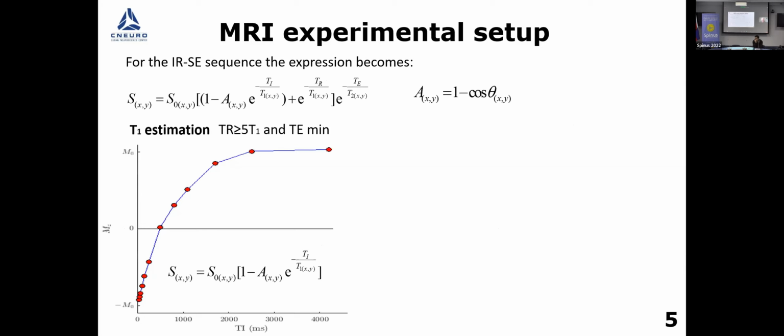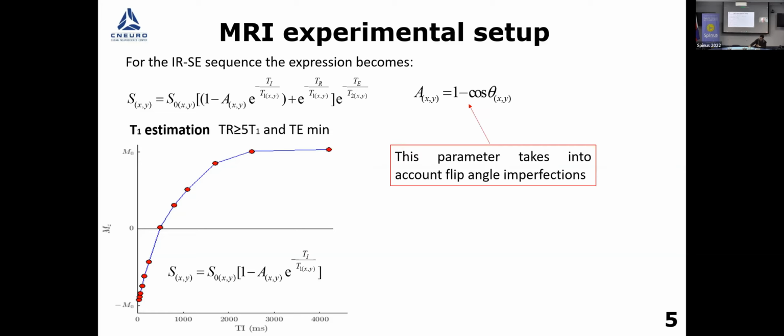In the case of the inversion recovery spin echo sequence, the expression goes like this. In order to perform a T1 estimation, we set the TR once again to 5 times the largest T1 in the sample and the echo time to the minimum. And you sample the magnetization along this recovery path for different inversion times. One of the parameters introduced is the parameter A here, to take into account the RF imperfections.